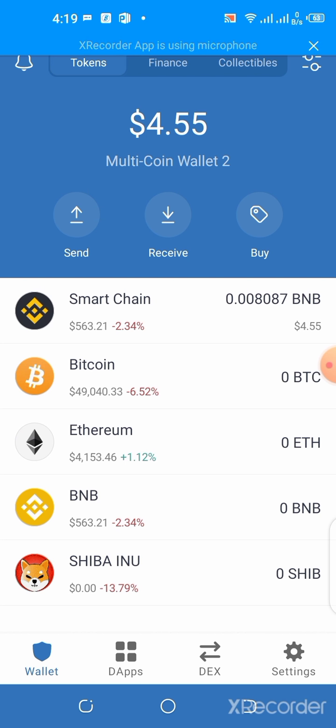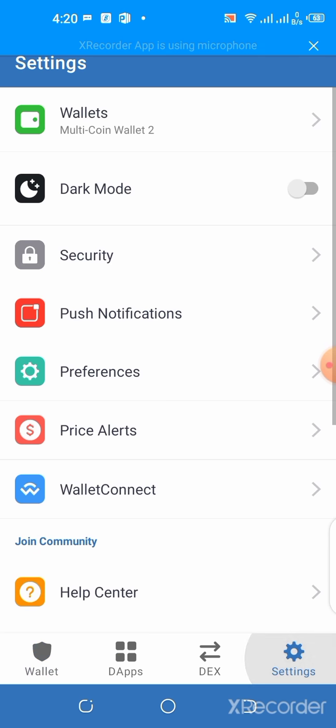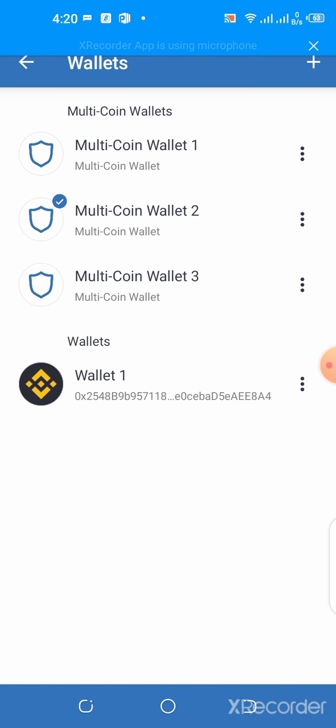All right. So the last thing I would like to talk about is some features on the Trust Wallet you can make use of. The first one you can see just below the screen: we have wallet, we have dApps, we have DEX, we have settings. Let me take you to settings and look at some of the things there. Wallet, I've talked about wallet, how to add different wallets.